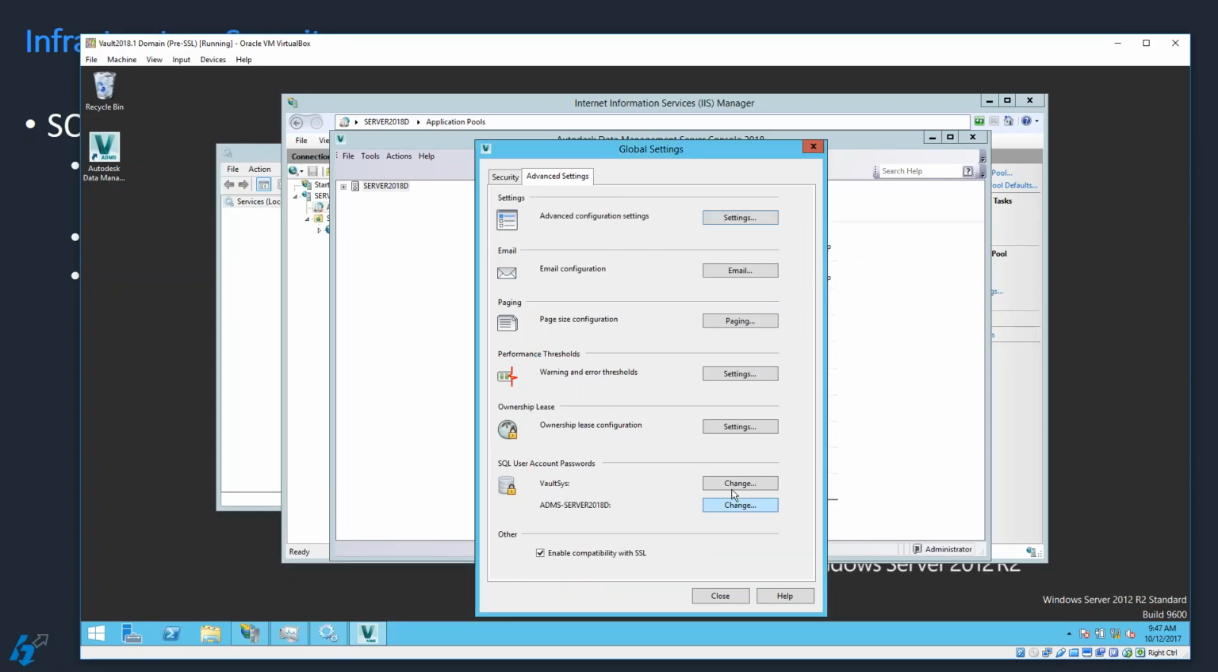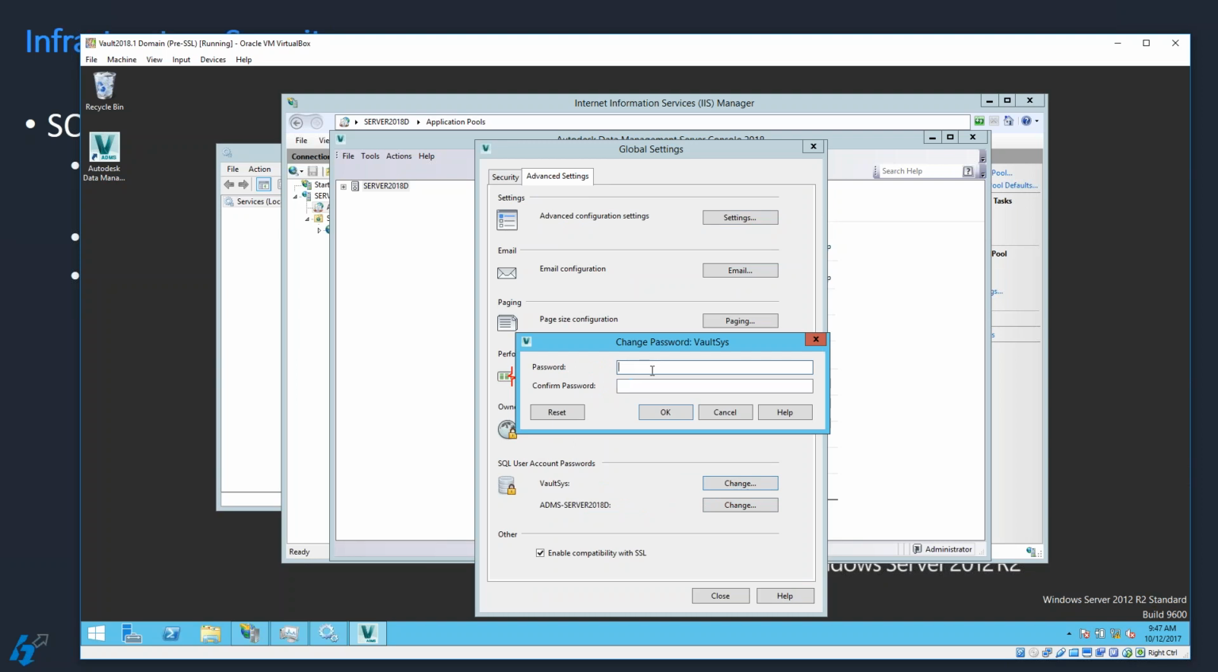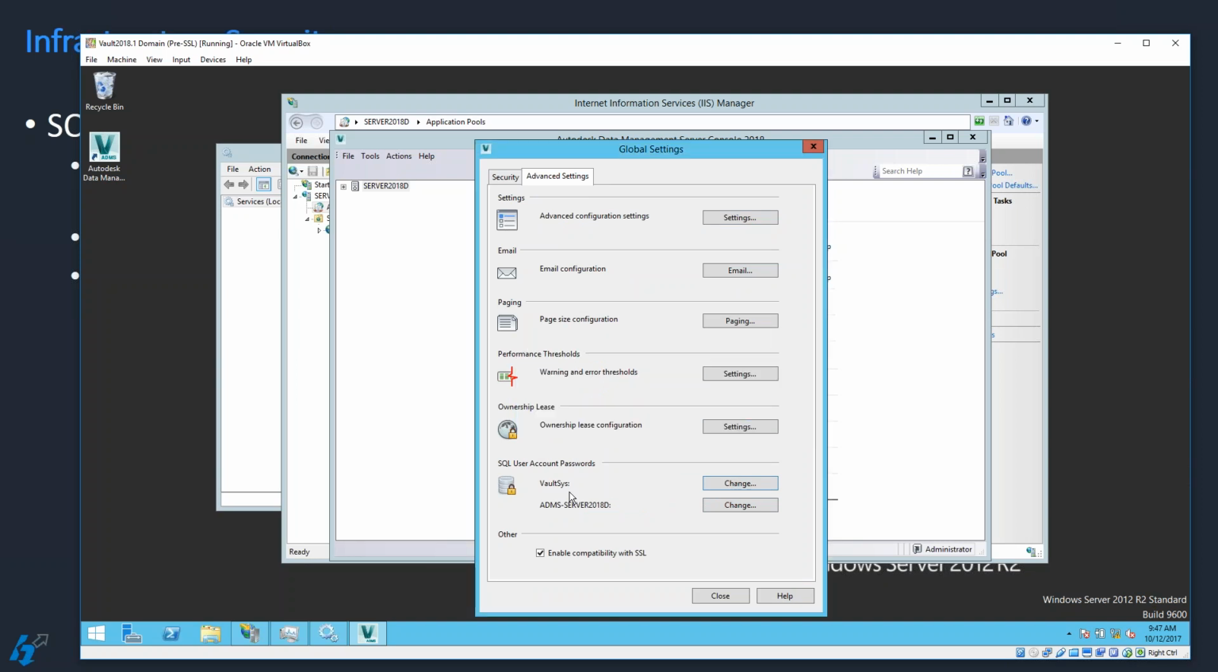These two SQL Server user account passwords, this is where you could provide a new password. Do not change these from like the SQL Server Management Studio because the Vault will break. This will change them and everything will be fine. And the web.config will get updated with the new password and you won't have to worry about it.